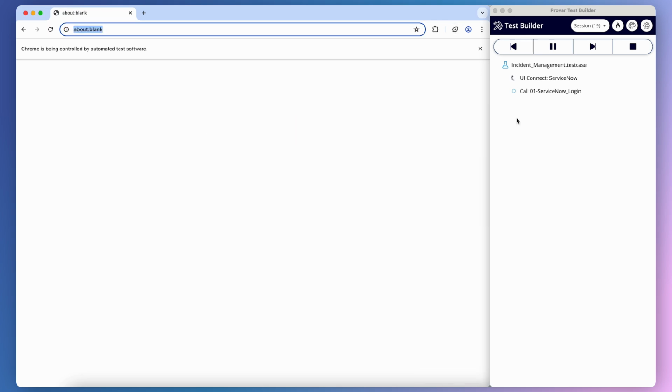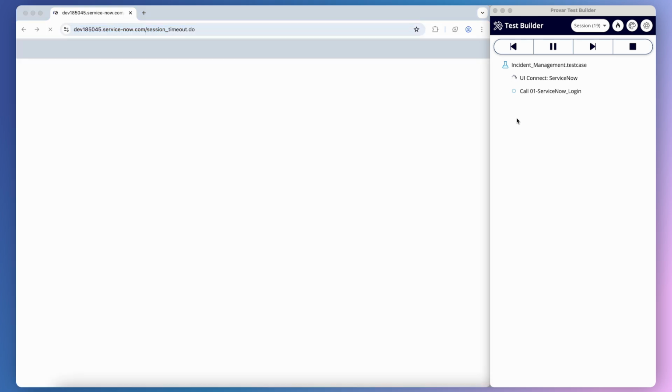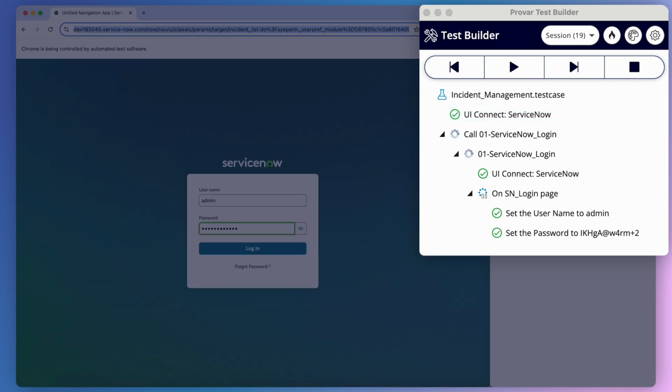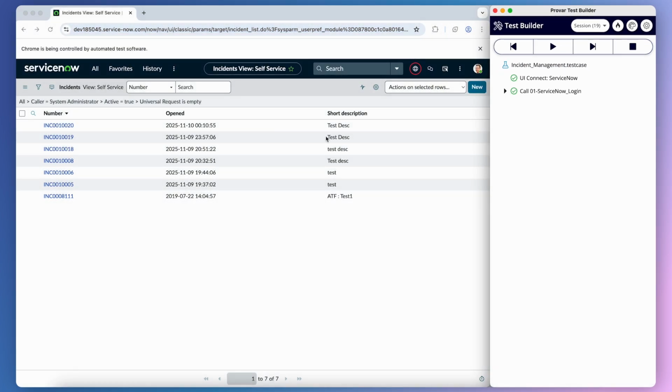Test builder is used to help us create and build test steps directly into the test case from the UI application. So now the UI connection step is executing. That will take me to the login screen of the ServiceNow application and then will log me inside the ServiceNow application. So as the execution finishes for the steps, I am on the incident screen, and to create the incident, I need to click on the new button first.